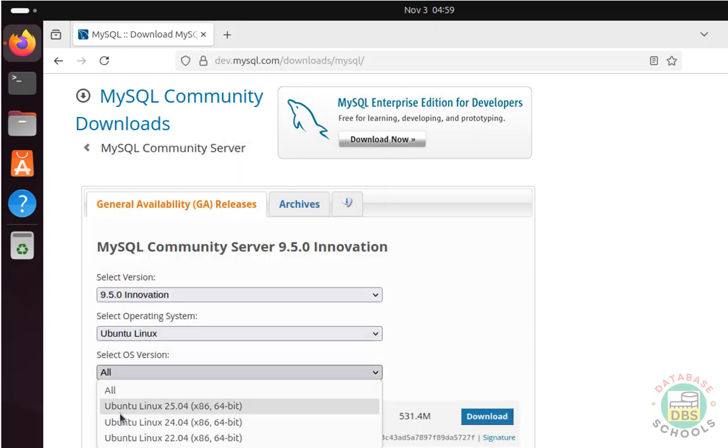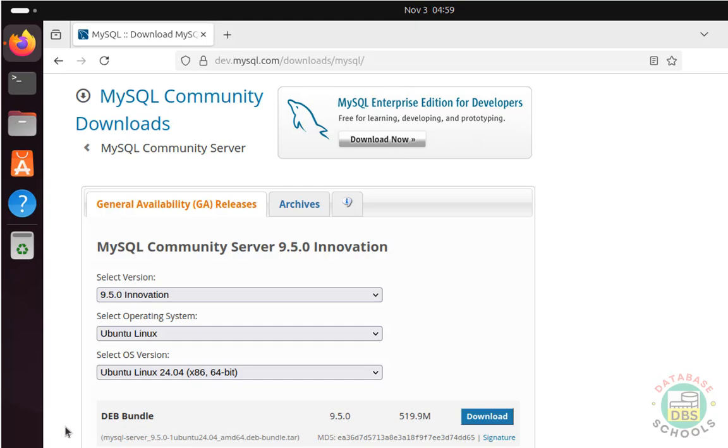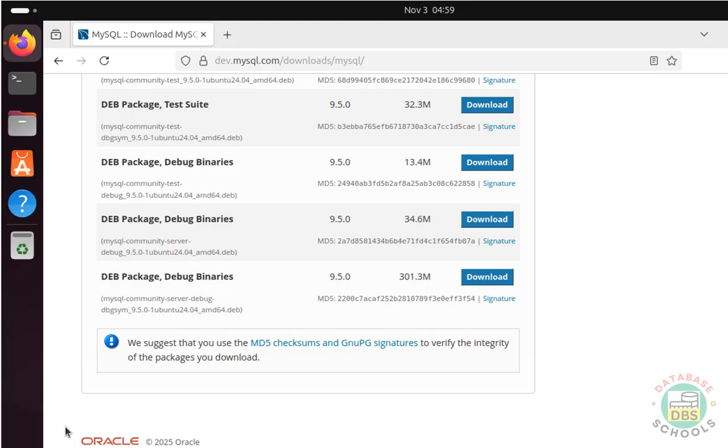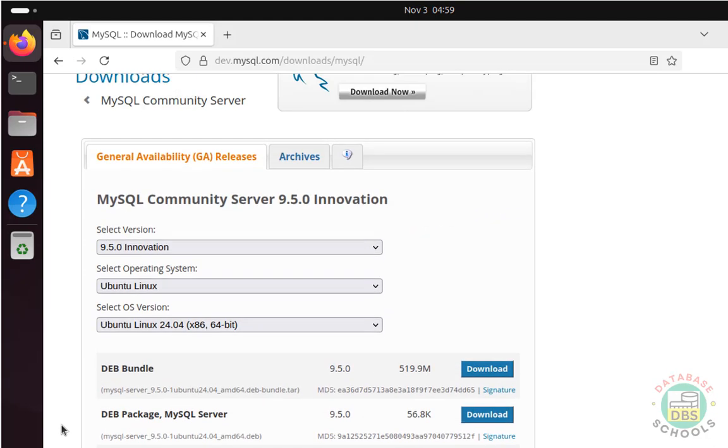See here we have 25.04, 24.04 and 22.04. I am on 24.04. Select it. See, once we selected it, it populated the list of the Debian packages that need to be downloaded and installed. But instead of downloading each package, just download this deb bundle.